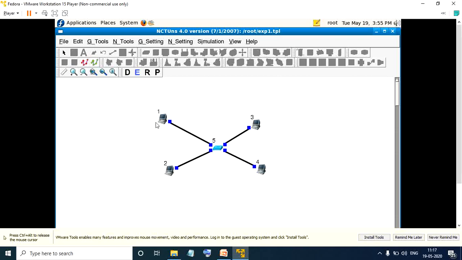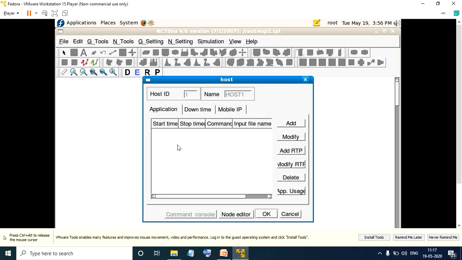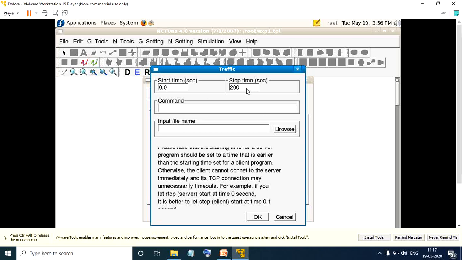So once we are done with this, the next very important thing is we need to go for the node editor. So if I want to do node editor, I will be double clicking on this. Before going to node editor, we need to go to add. So here I will be changing the stop time. I will make it 20, and I will be putting a command. So this command will be for sender and receiver.